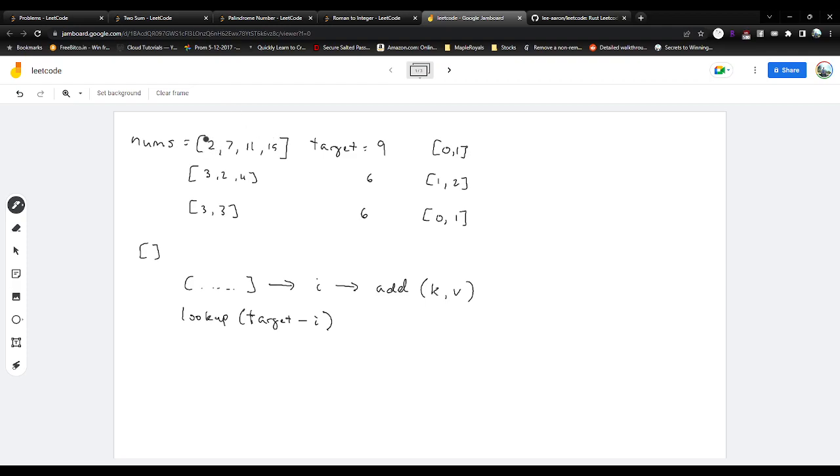So, for example, we add 2 to the hash map, and then when we're on 7, we want to look up to see if the complement, 9 minus 7, which is 2, exists in the hash map, and yeah, it does. So then with this, we would return a vector, which doesn't have to be in any order, but pretty much the indices at which 2 and the complement exist, 0 and 1.